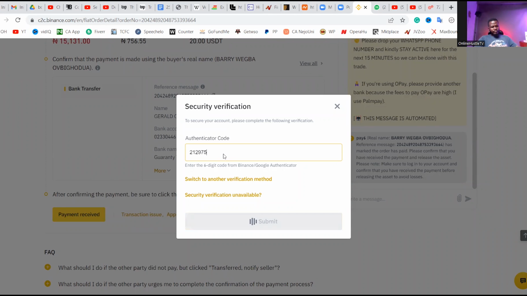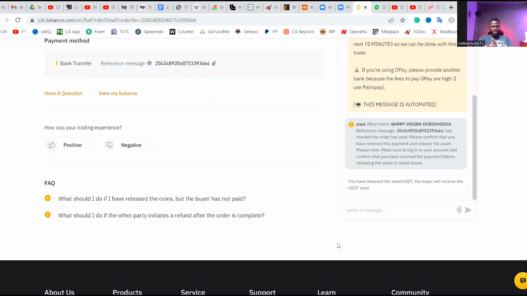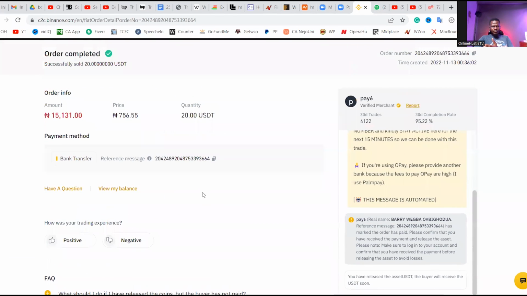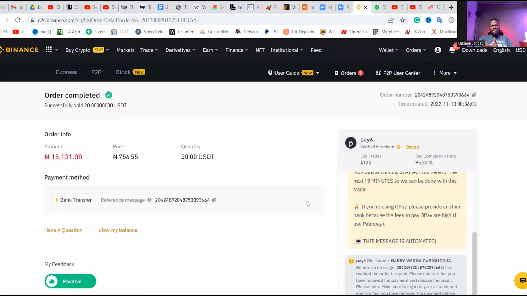212975. So it says you have released the assets. The buyer will receive the USDT, right? So I can give this buyer a positive review, that of course I did good business with them, and that's all. This process is completed. It says order completed successfully. I sold 20 USDT right now, and it is that easy, right?